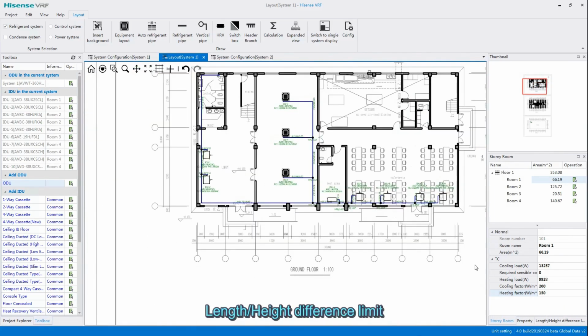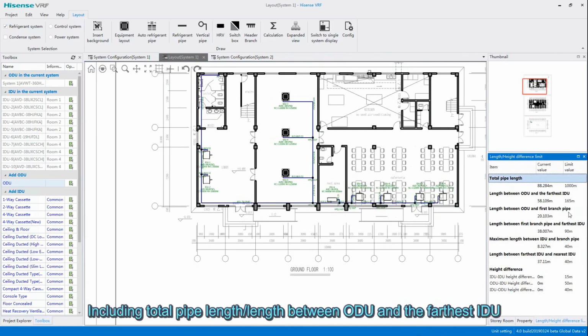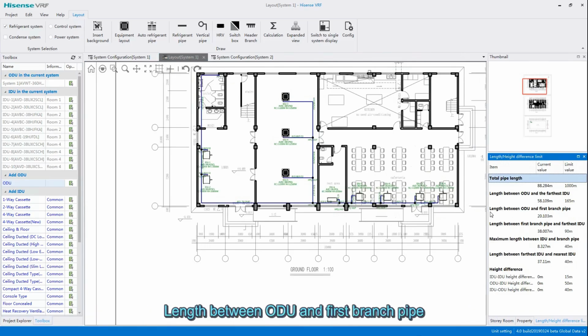In the Length Height Difference Limit tab, you can find all the piping info here, which includes the total pipe length, the length between the outdoor unit and the farthest indoor unit, the length between the outdoor unit and the first branch pipe, the length between the first branch pipe and the farthest indoor unit, the maximum length between the indoor unit and the branch pipe, the length between the farthest indoor unit and the nearest indoor unit, and also the height differences.